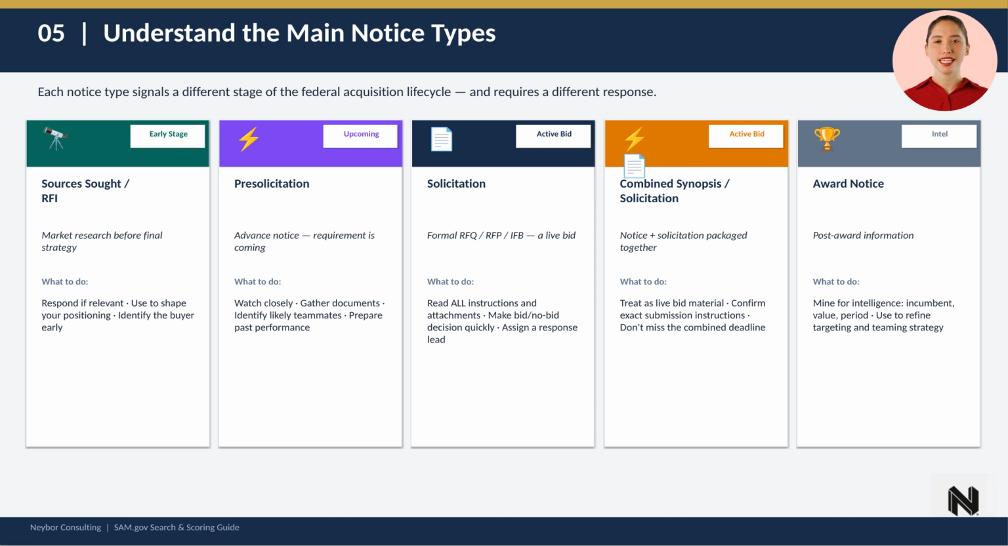There are 5 main notice types on SAM.gov. A sources sought or a request for information is the government doing market research. Respond if you're relevant and use it to get in front of the buyer early. A pre-solicitation means a requirement is coming. Start preparing. A solicitation is a live bid. Read everything and decide quickly whether to pursue. A combined synopsis packs the notice and solicitation together. Treat it as a live bid. An award notice tells you who won, how much, and for how long. Mine it for competitive intelligence.